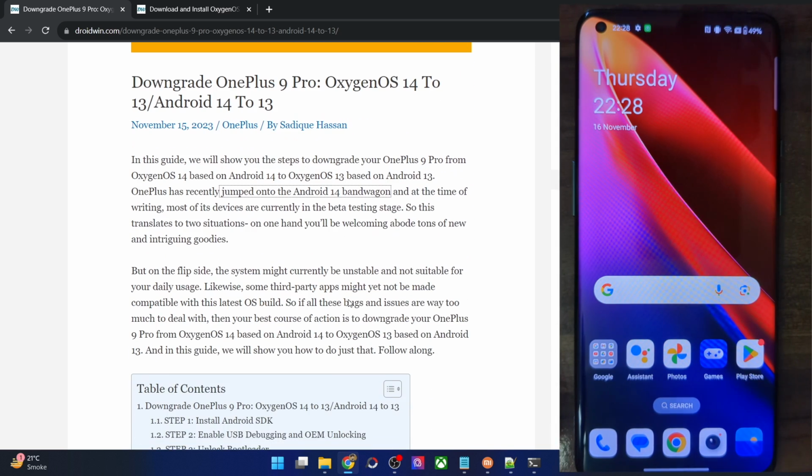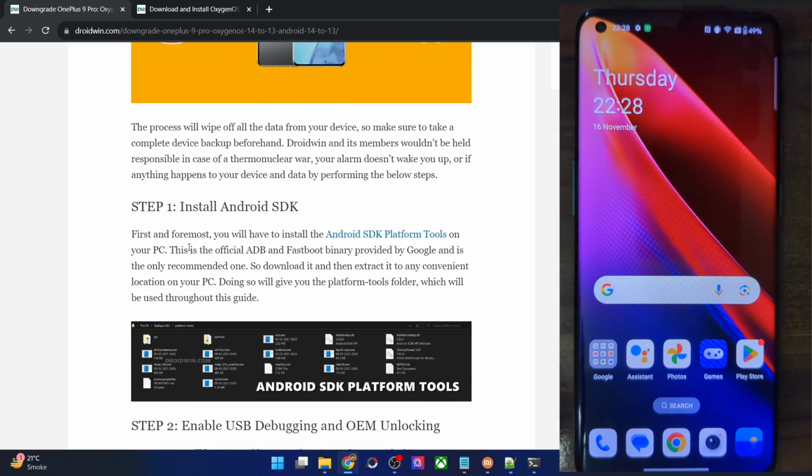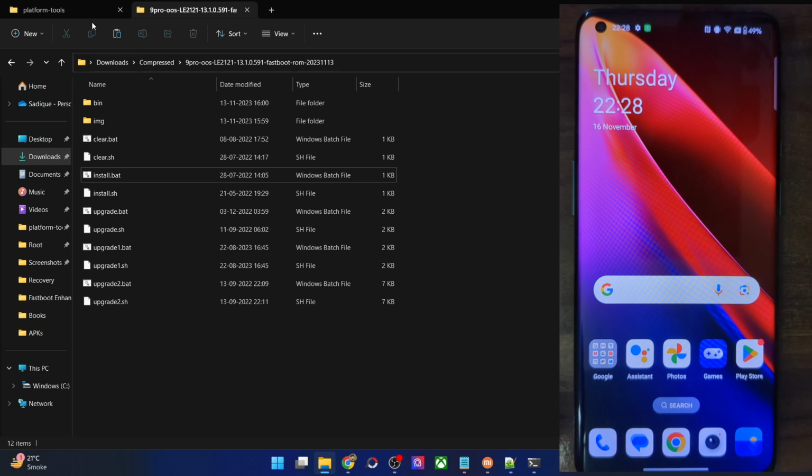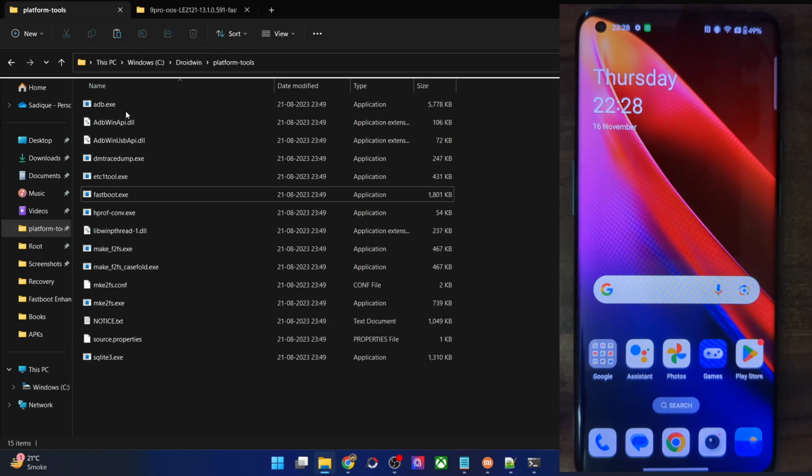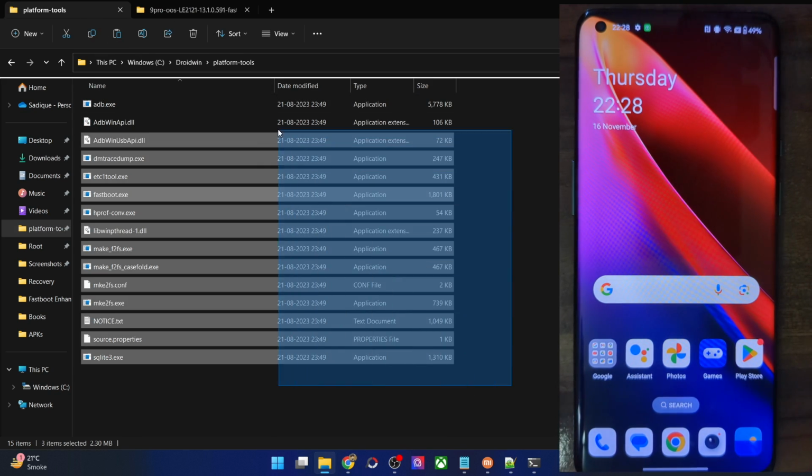First and foremost, you will have to download and extract the Android SDK platform tools on your PC. So get it from my guide and extract them onto your PC. You could extract them anywhere you want. I have done the extraction in C drive. As you could see, these are the files of platform tools.